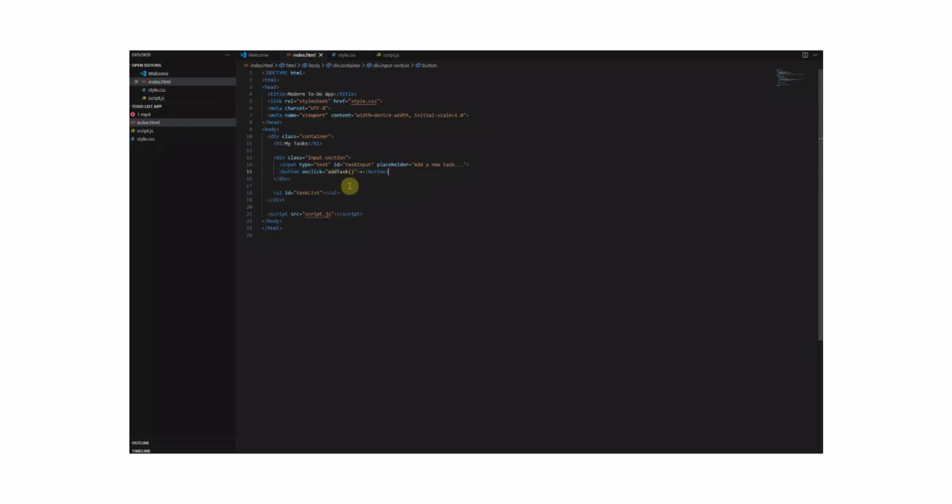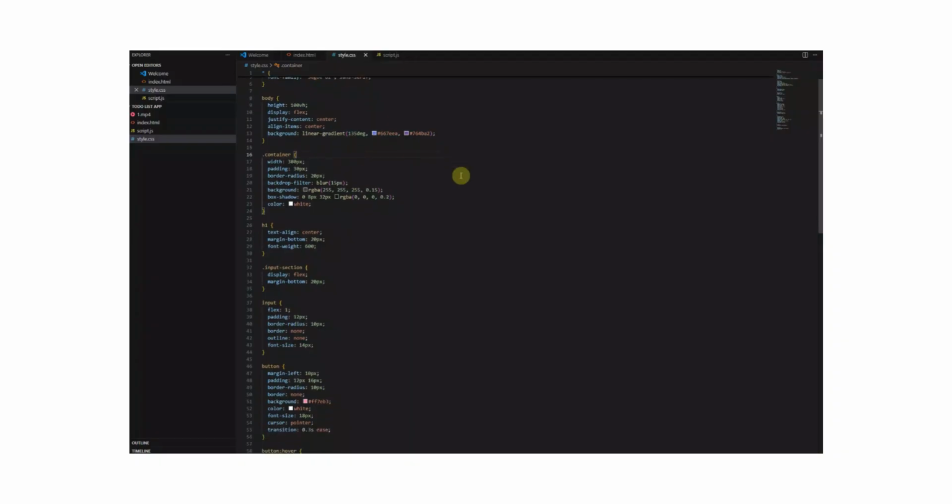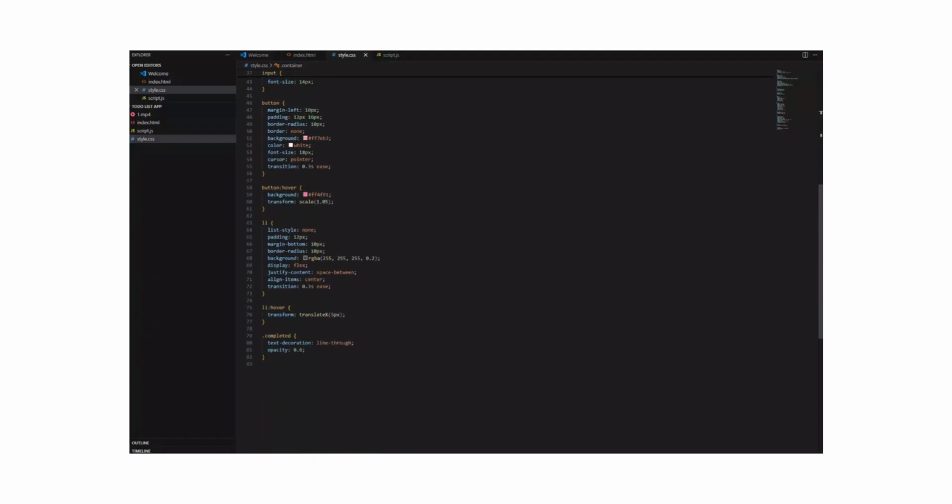Okay, and this is just the list. This has an id, so if we click on add task, it will just add to the list. And style.css I will show you. This is just styling, and you can give any color or you can modify the height, weight, font weight. You can modify the list and everything here.